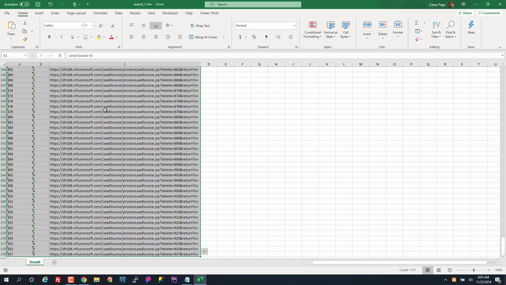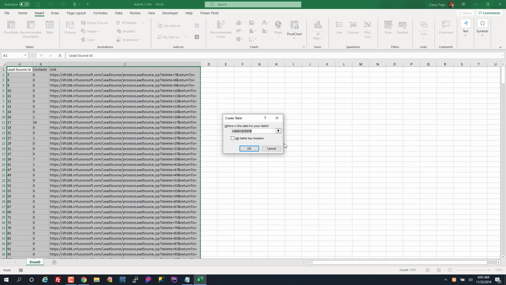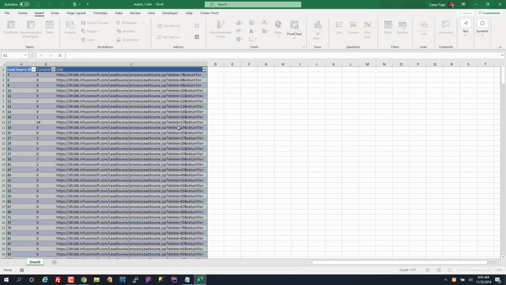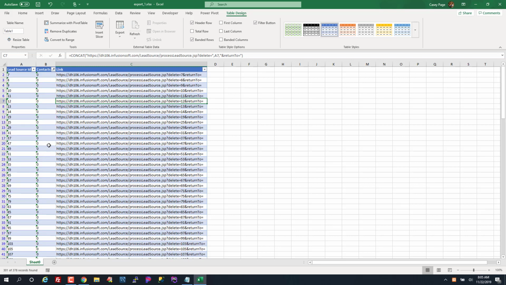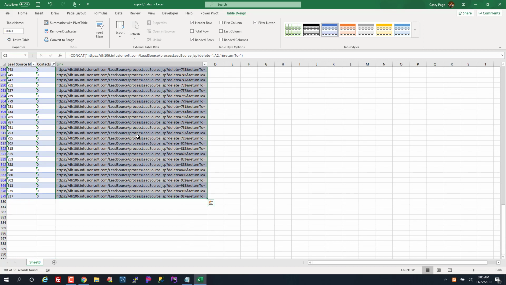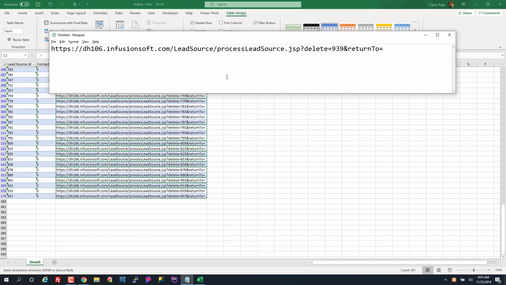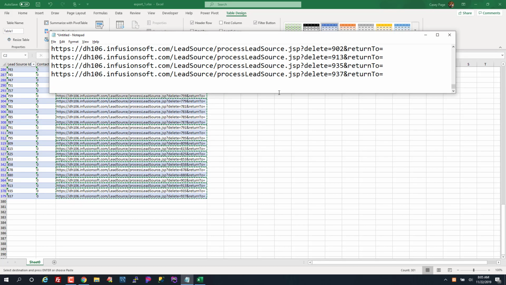And I'll show you a simpler way to create this, but for right now, let's just do it like this. So we'll create a table out of this. My table has headers, and I just want to filter for everybody that has 0 contacts, because the ones that do have contacts, we're going to get an error. So this is the list of lead sources that we want to delete. Let me just paste that in here.